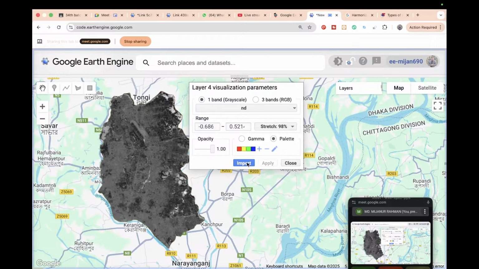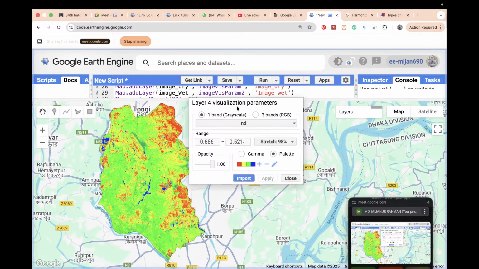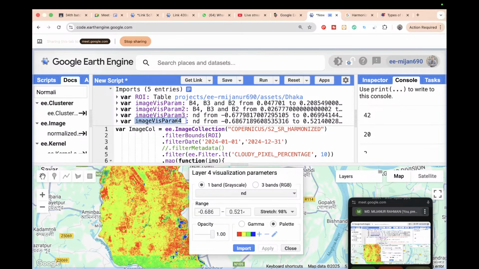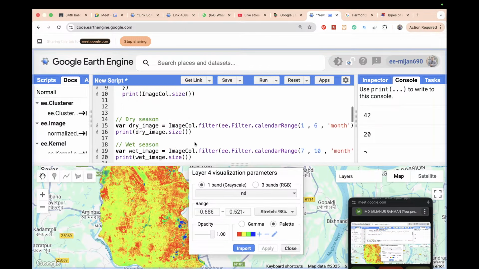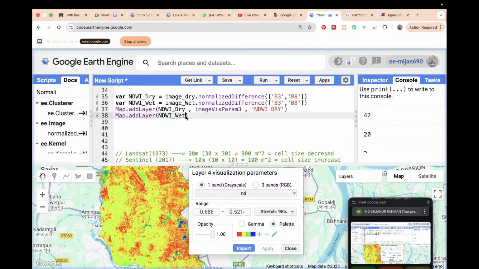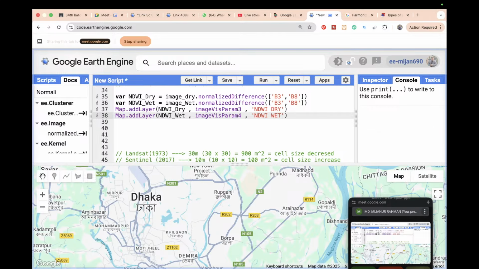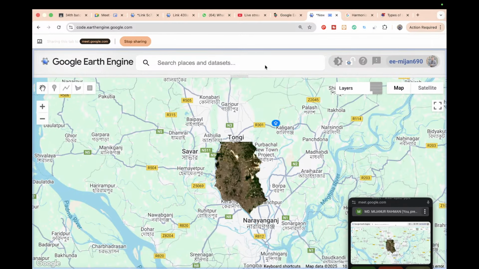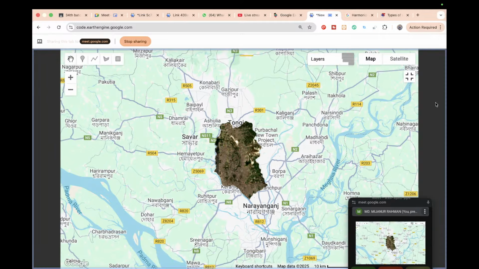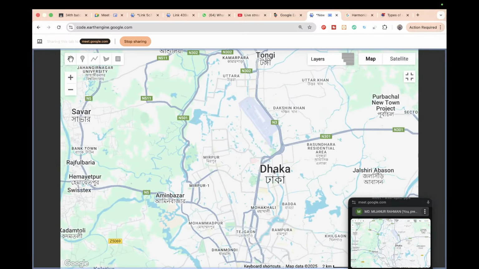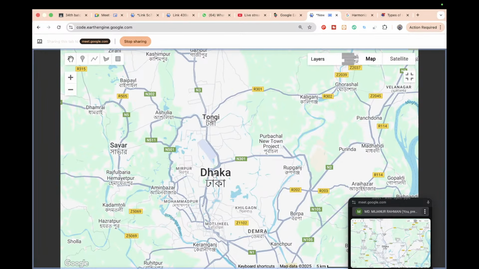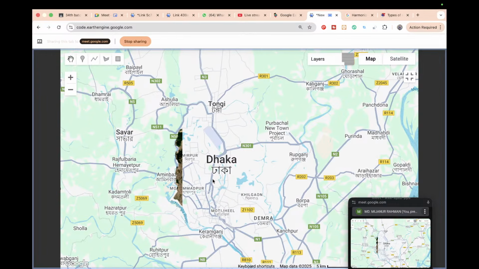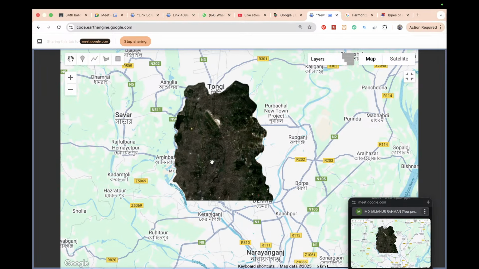Then import this visualization, copy it and paste after the object name, and I name it NDWI wet. So now you find the two maps. It has added two layers for the different seasons of NDWI. Now you can check the map. We find some places where there is no water in the dry season, but in the rainy season we find water.